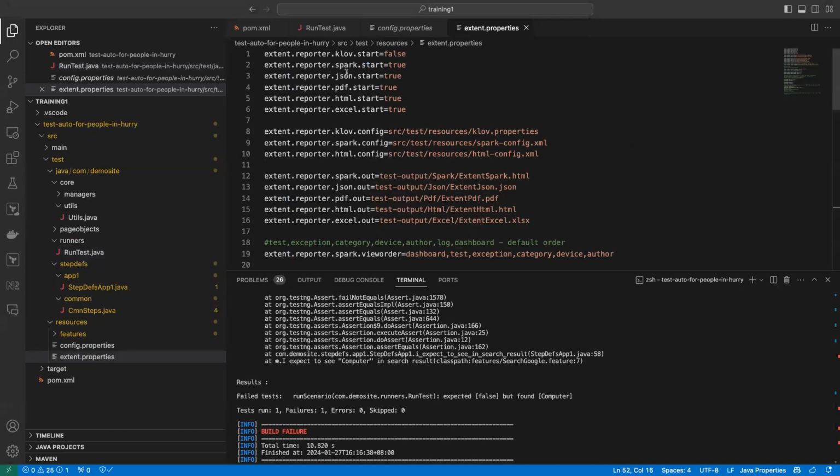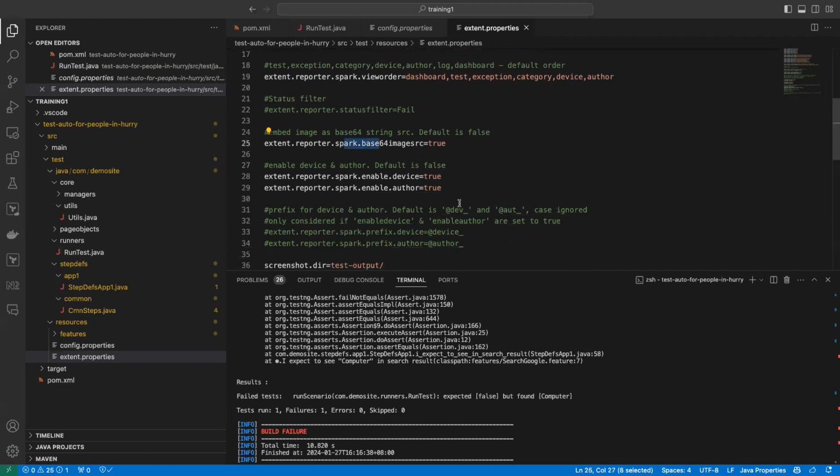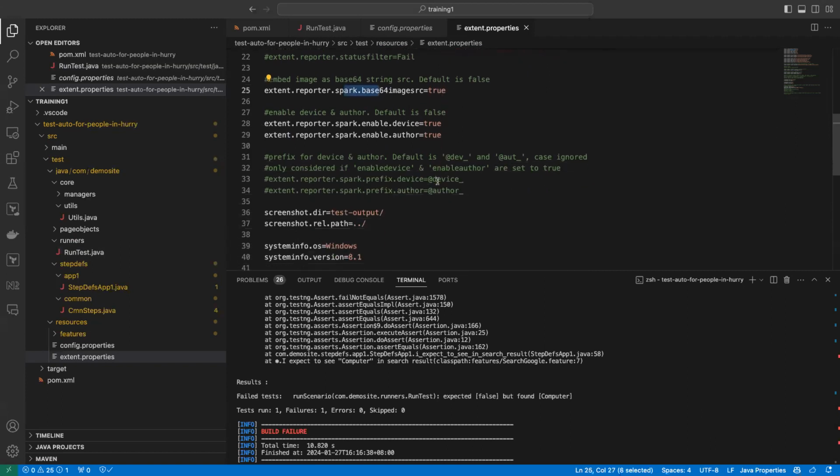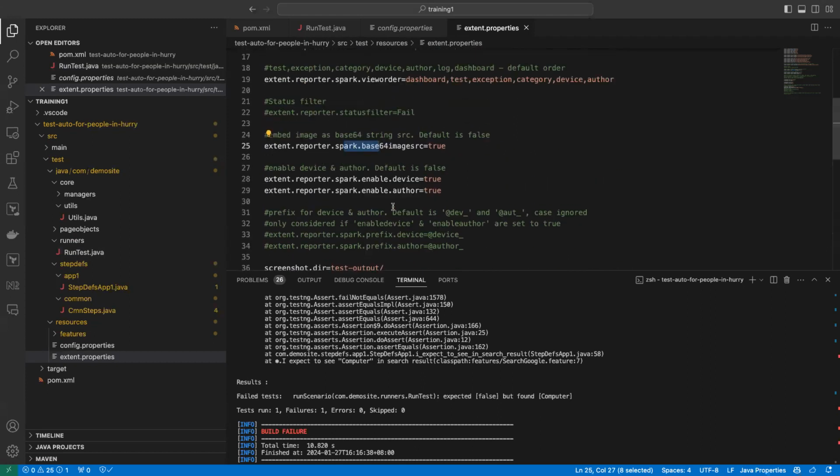Here you can configure a lot of things. You don't need PDF or JSON. You just need HTML, or maybe Spark. Spark and HTML both generate HTML-based reports, but a bit different. The HTML one is a bit brighter and looks good. The Spark one is also HTML and looks good. So you can choose which one you want, and you can control a few things from here, like how you want to put the screenshots, what the folder names should be, and other things.